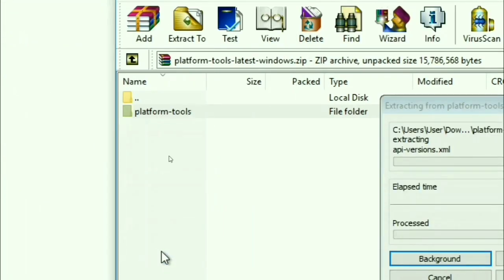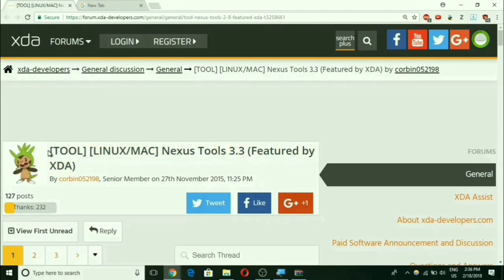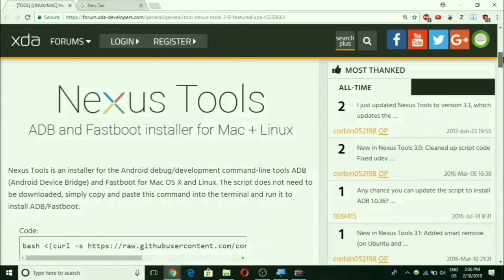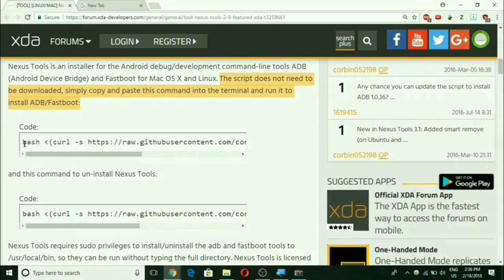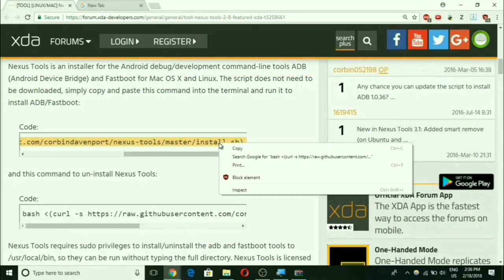If you have a Mac or a Linux PC, visit the Nexus Tools 3.3 thread. Again, that's linked in the description box. To install ADB and Fastboot, simply copy the install command and paste it in terminal and then hit the enter key. Once you have installed ADB and Fastboot, we are done with step 3.